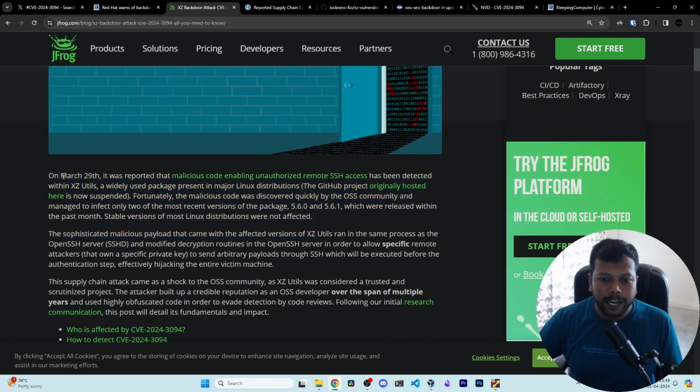On March 29th, that is when this specific attack was disclosed. It was reported that malicious code enabling unauthorized remote SSH access had been detected within XZ utils, a widely used package present in major Linux distributions. Since it is being used by OpenSSH, it is also being utilized by all the major Linux distributions.